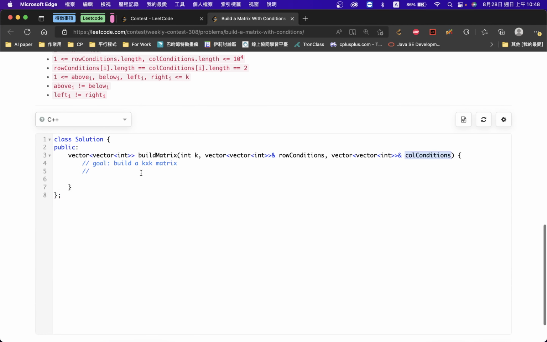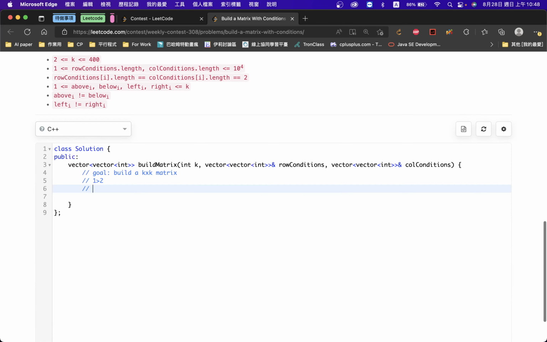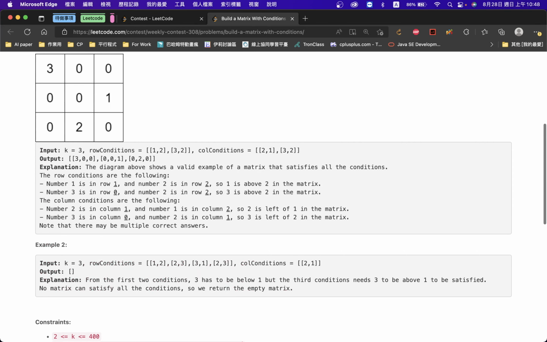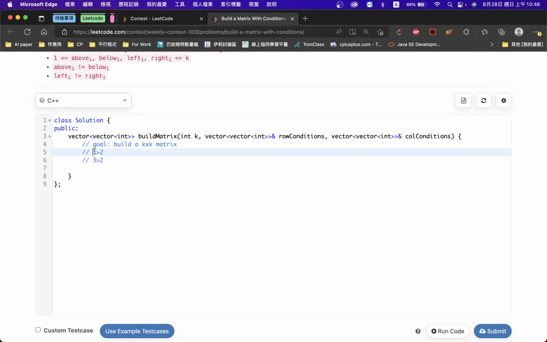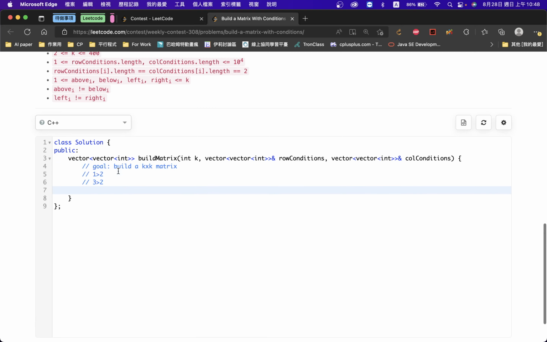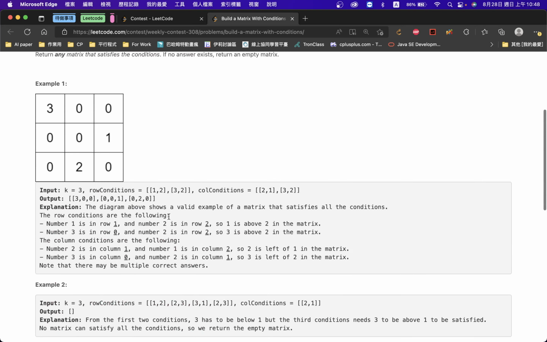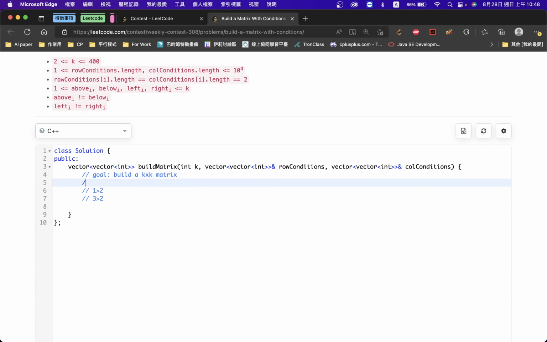So let's say 1 is greater than 2, 3 is greater than 2, but we don't know the 1 and 3 order. So 1 and 3 can be swapped, right? So that's a row condition. That's a row condition. And what about column condition?